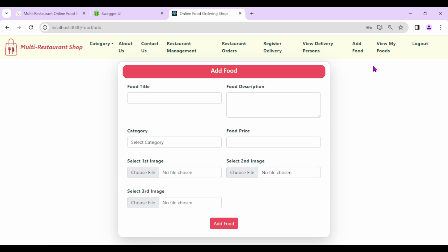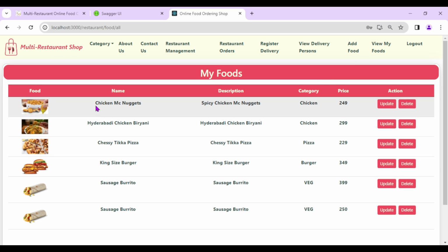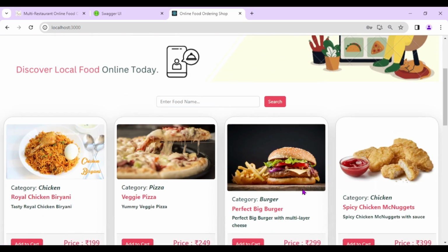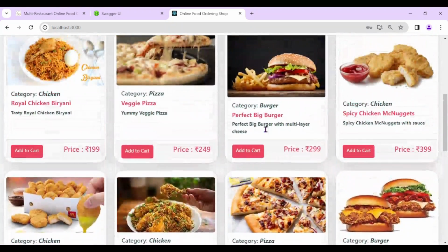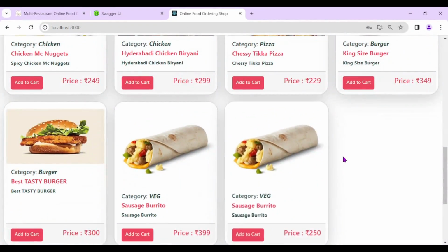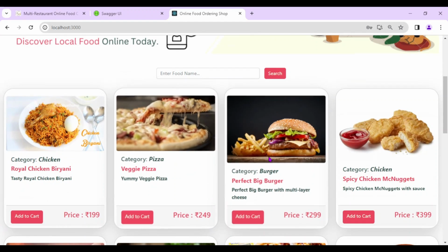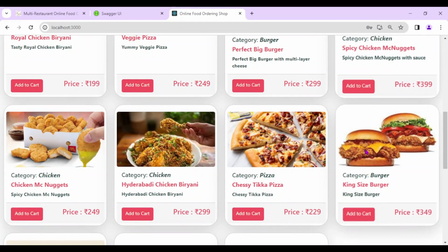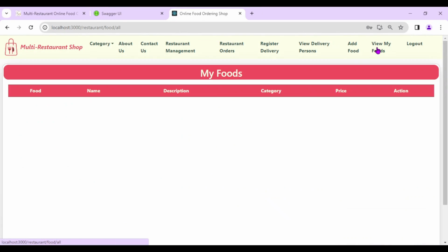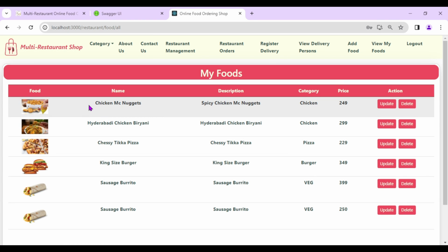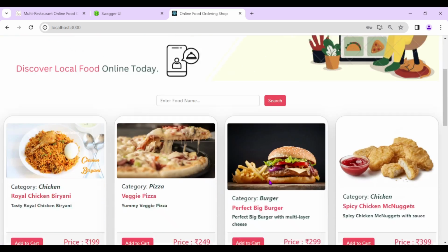And also we can view all the foods which were added by these restaurants earlier. As of now there are a total of 6 foods. Here we can see all the foods, and there are, I think, 11 foods from all the restaurants, because we are able to see these foods from all the restaurants. But for restaurant 2, they have added only 6 foods. From that also I want to delete this one.